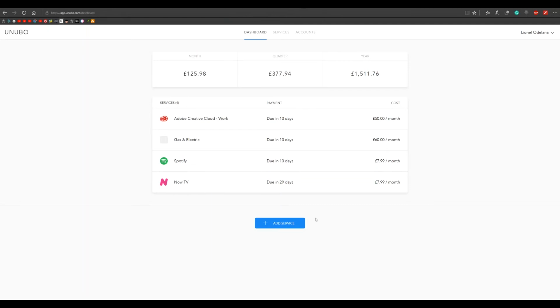Here I've added a few more subscriptions so you can get a better picture of what it looks like to use the app. I also appreciate that UNUBO shows you how many days you have left until the subscription payment is due. It's fantastic because it helps you better organize your finances.